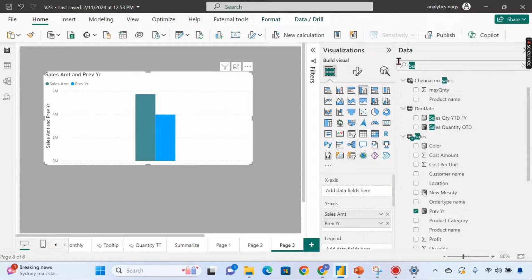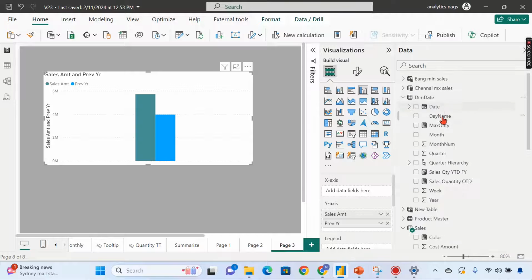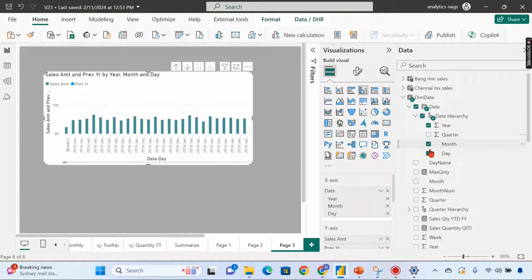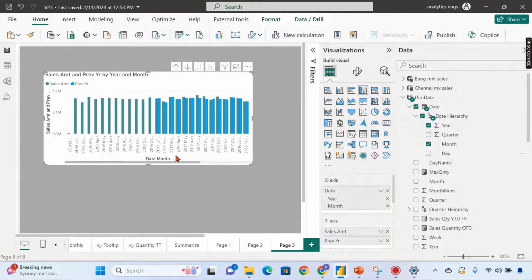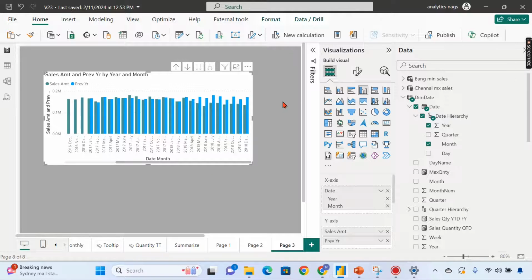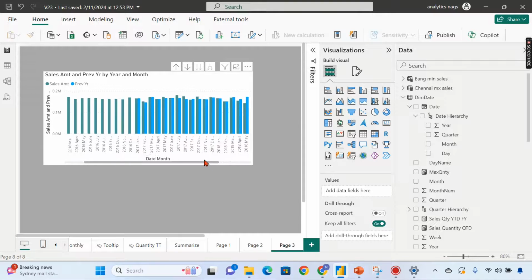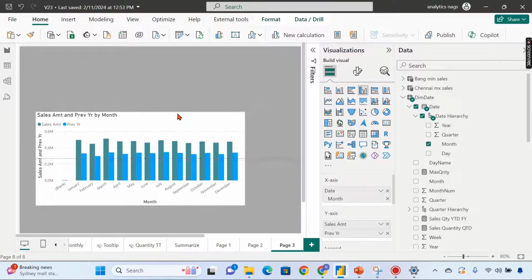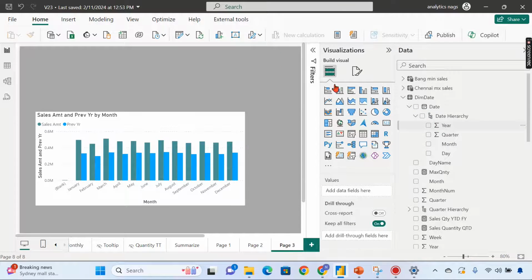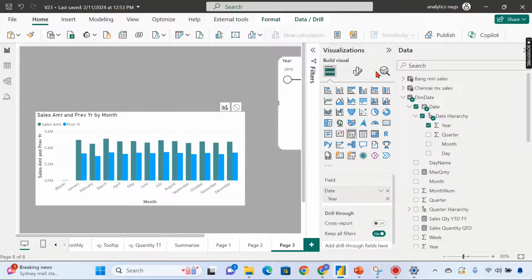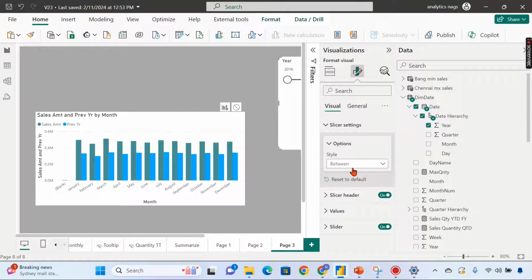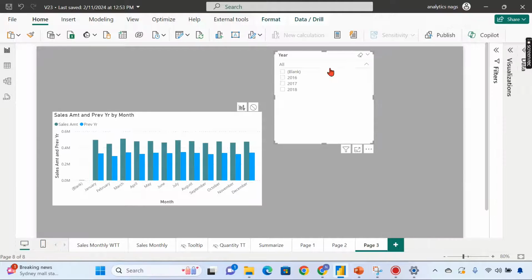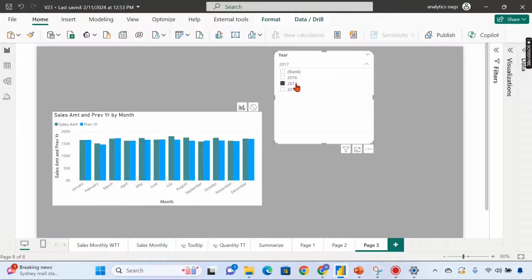I want to analyze by the month over here. Year and month is fine. I'll use only month over here, for the month. Then I use the year as my filter. Let me use a drop down. So this is how your charts will typically look.